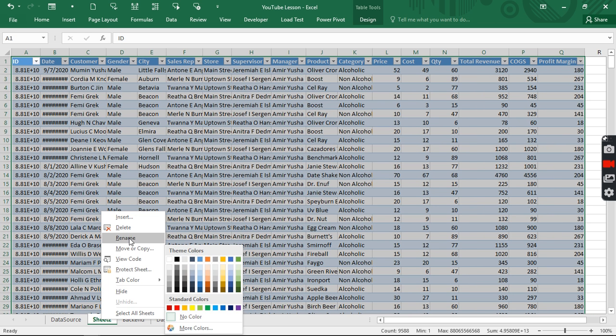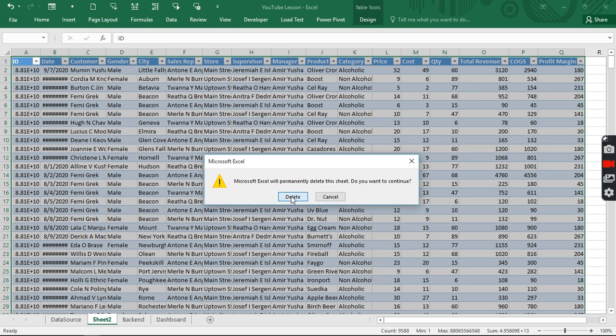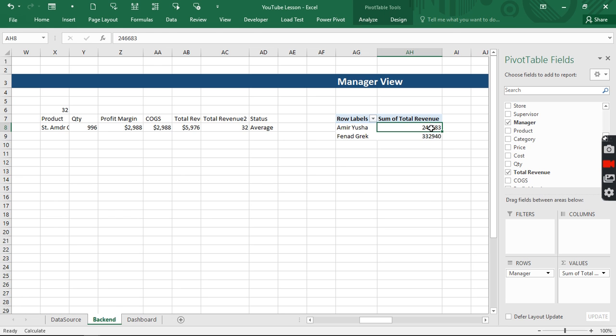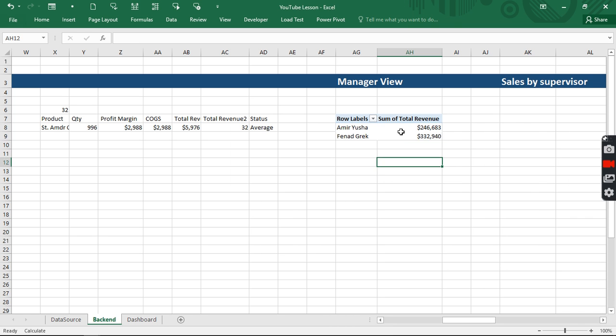I double click it and it takes me to it here. So we don't need it. If you double click this, it's going to take you to the whole view of the data sets. So right now what we need to do is press Control-1 and format it to currency. Remove the extra decimal. So right now here is what we've gotten.